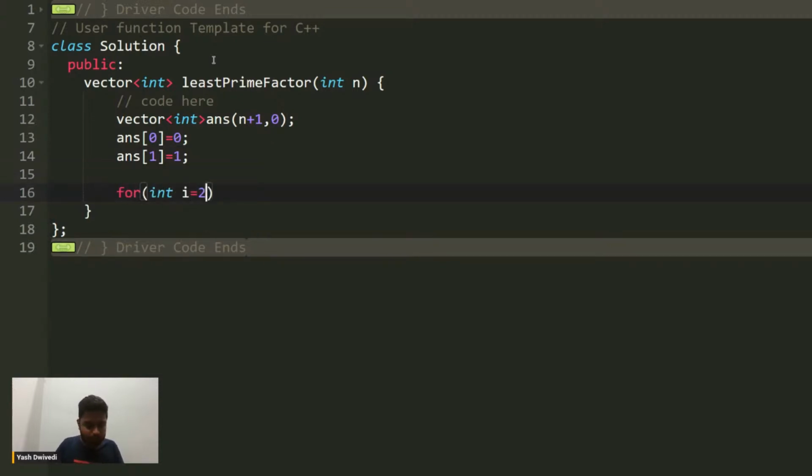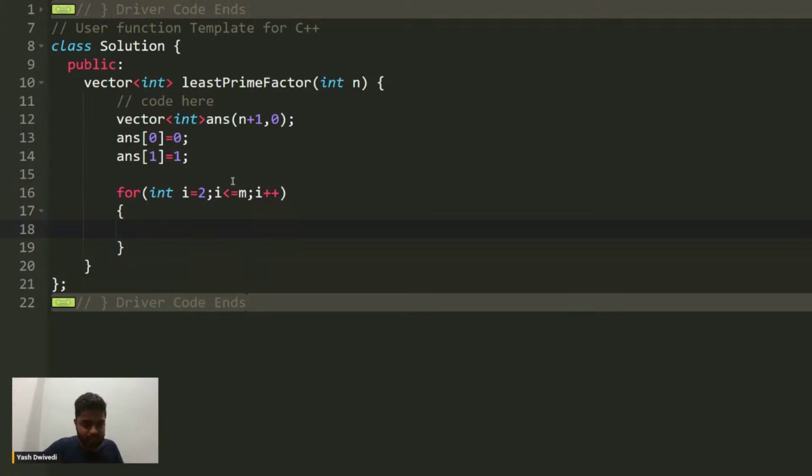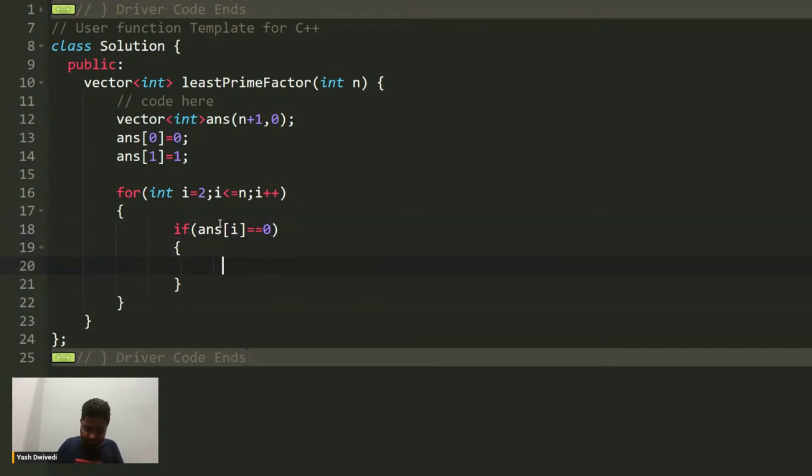So I'll start the loop from 2, guys, and i will be lesser than or equal to n, and then I will do an i plus plus. Then we'll iterate through the multiples. If it happens that answer of i is equal to 0, this means that the ith number is a prime number, and we'll say that answer of i is equal to i first of all.